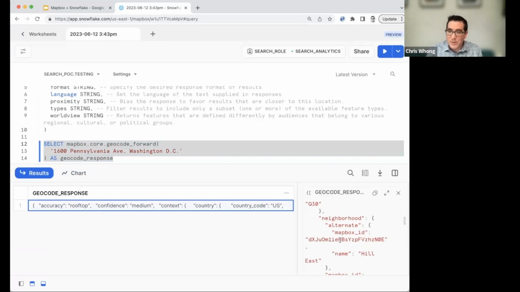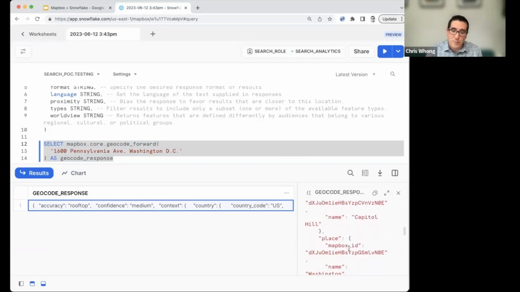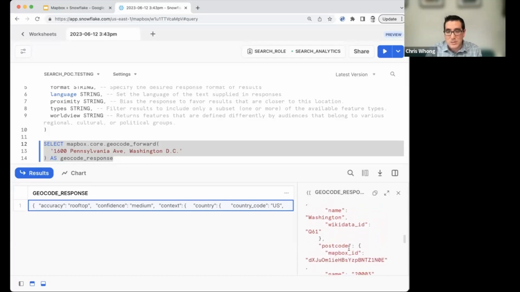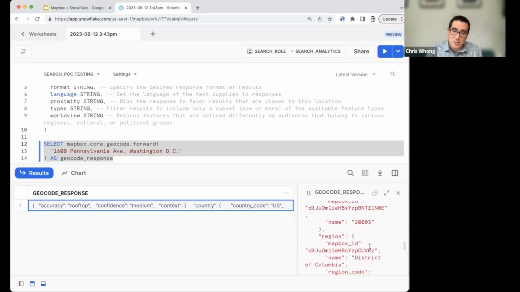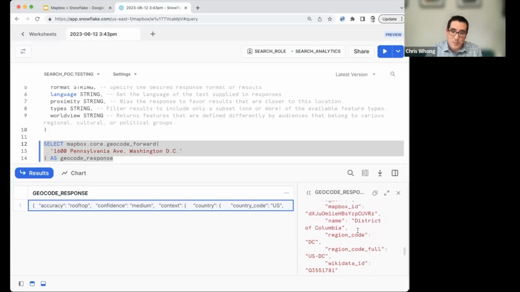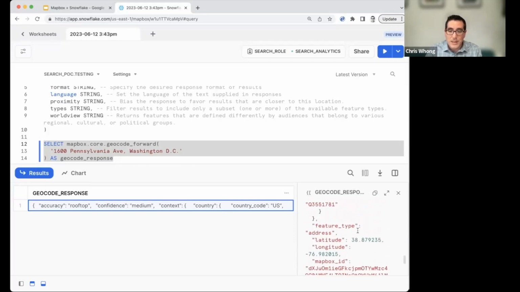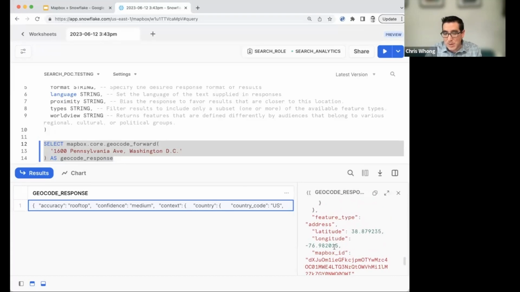We could totally save this if we want to, but we probably want to pull this apart and grab stuff from inside it. So if you scroll down here, you'll see there's information about the neighborhood that this address is in. There's information about the zip code that it's in, 20003. So that answers our question. There's information about the municipality and region, etc. But what you probably want, so you can actually make maps or do spatial analysis, is the latitude and longitude, which are just top-level keys in this JSON response called latitude and longitude.